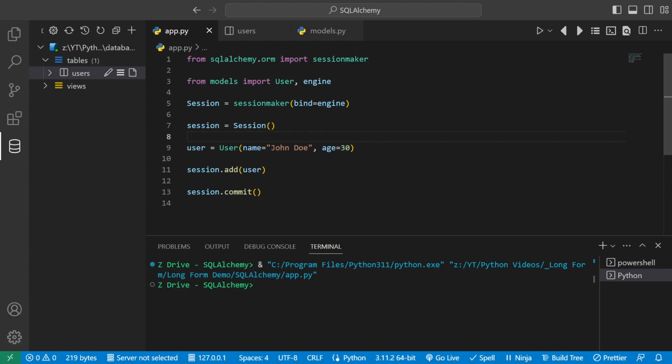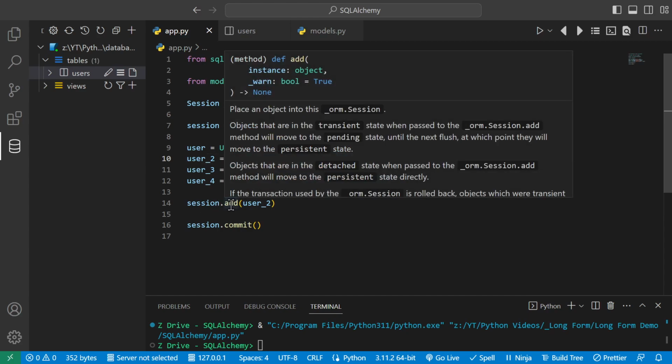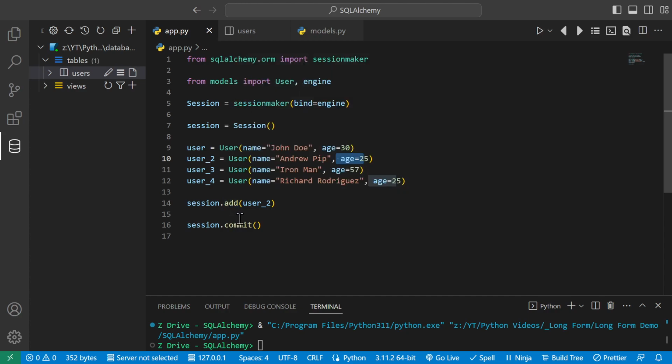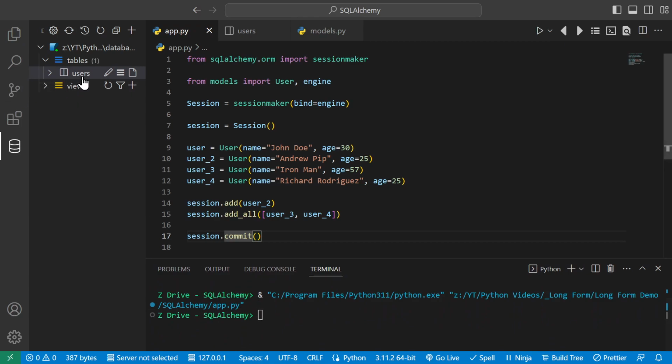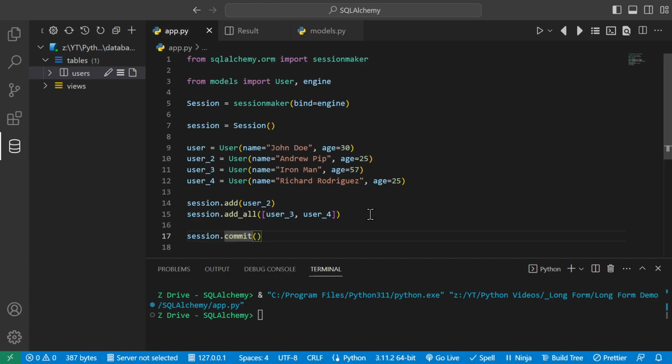But let's create some more. Here we've created users 2, 3, and 4, all with different names and varying ages. Here we can do session.add, and it does add one object at a time. But if we want to add multiple at the same time, we can do session.add_all and pass it a list of objects to add to the database. Then we'll just do session.commit. Whenever we run it, nothing is outputted, but we'll go back to our table, and we can see there are now 4 entries in this table of all the ones we just created. So cool, now you know how to create entries in the database.